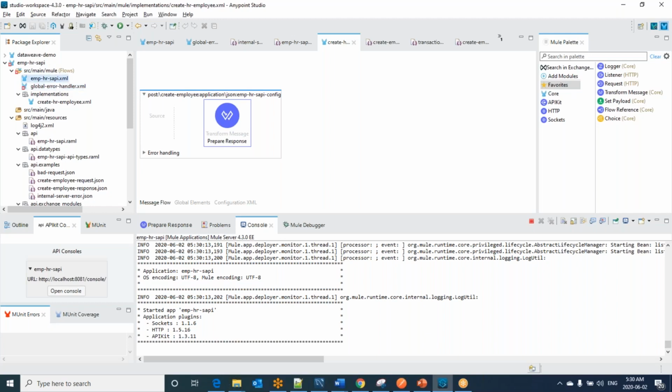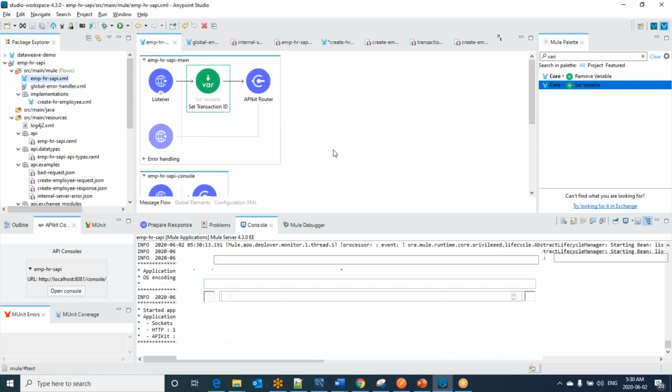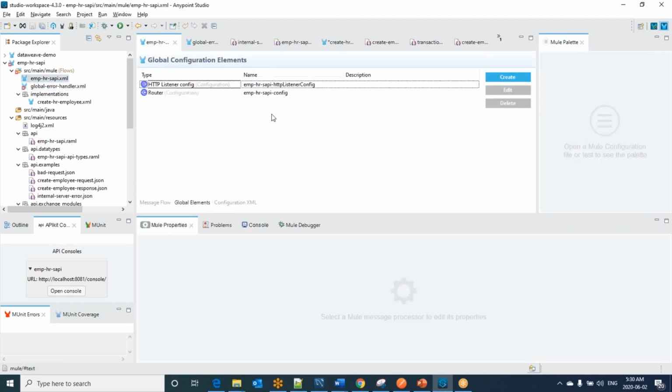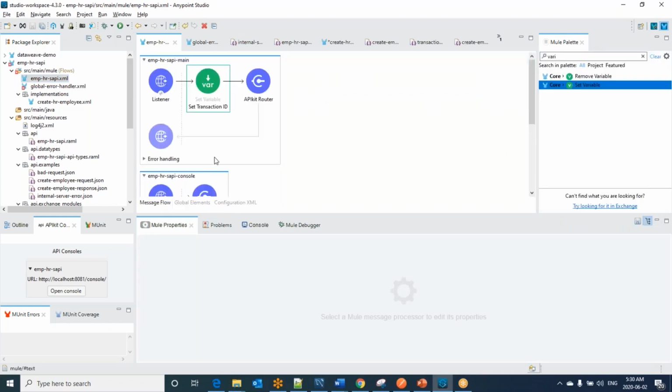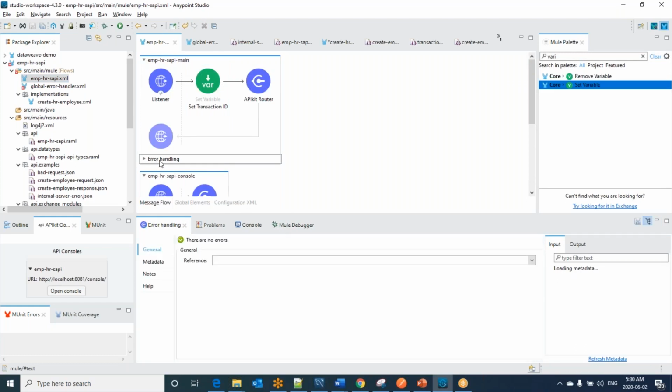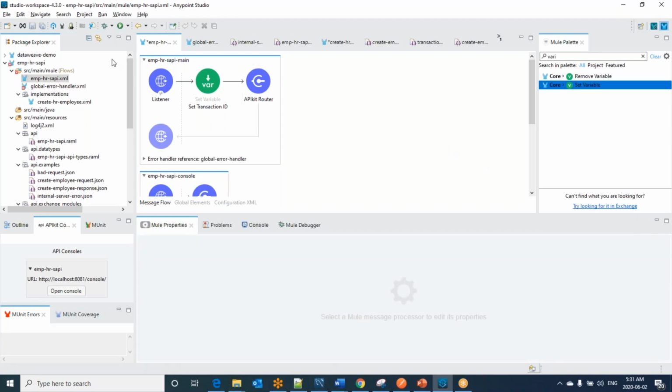So let me add the global error handler configuration. And last time I showed you that we are able to add global error handling here. Even here also we are allowed to add. If you click on this error handling, here you can provide the reference, because I have deleted it from here, you remember? So I can choose this. So either way you can do it. Save. Now I am able to refer this to global error.